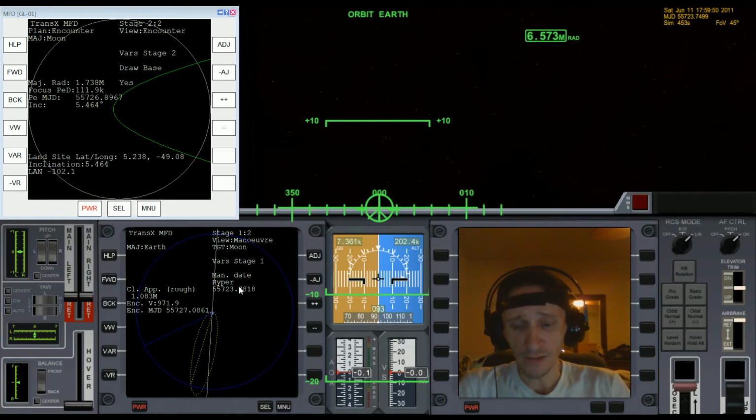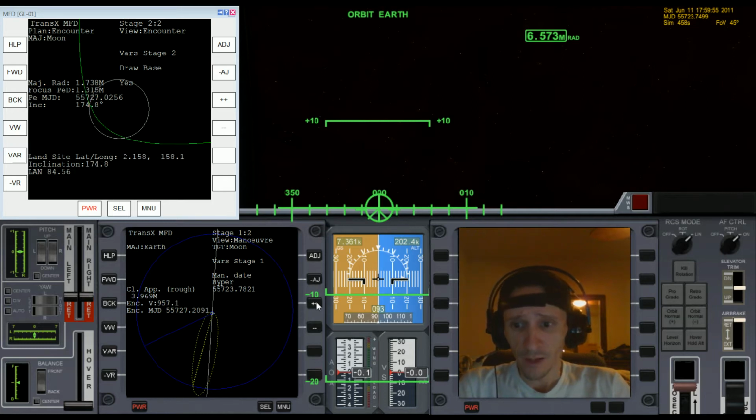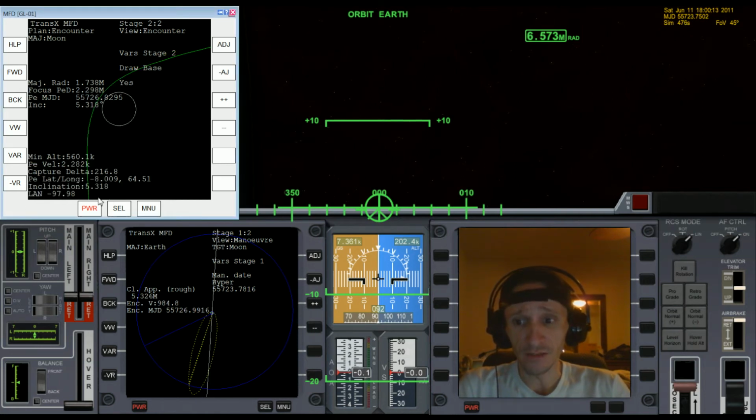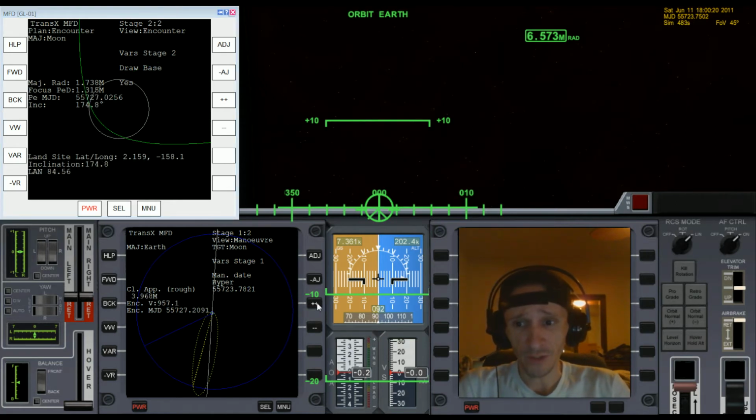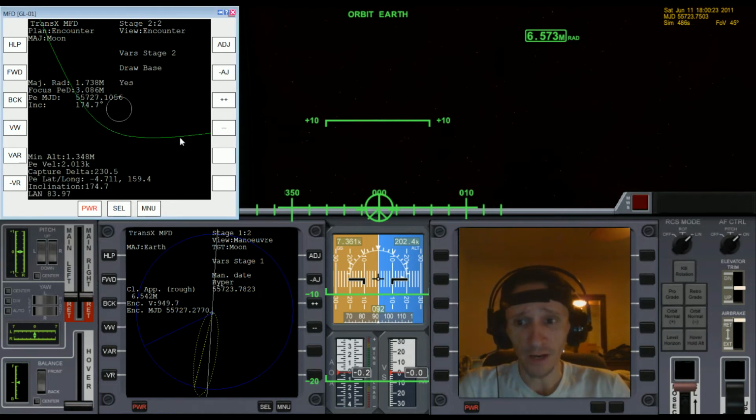And the way I can get that, and there's a couple ways, I can work with the date here a little bit. Press plus plus, and I can see now that my inclination is 174, so that's closer to 180. That's that retrograde orbit that I want. If I go backwards with the date, you can see on this side the inclination is 5 degrees, and that will not work for a free return trajectory. So that's the first important thing to point out, that we need this retrograde orbit.